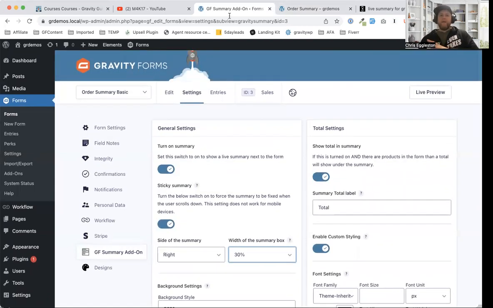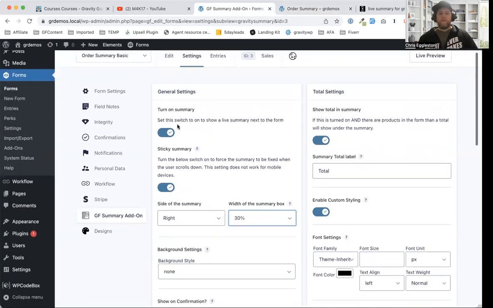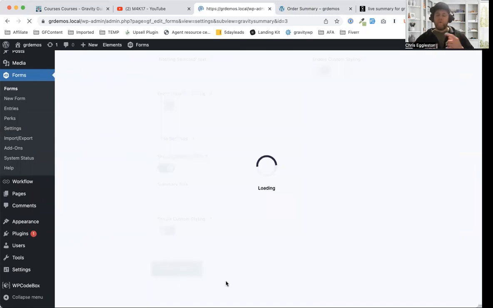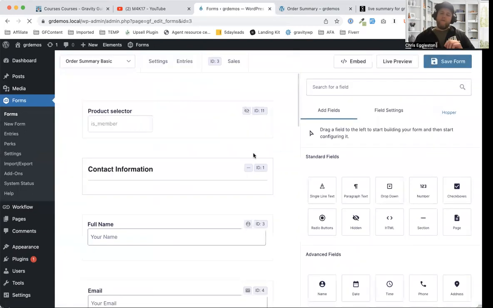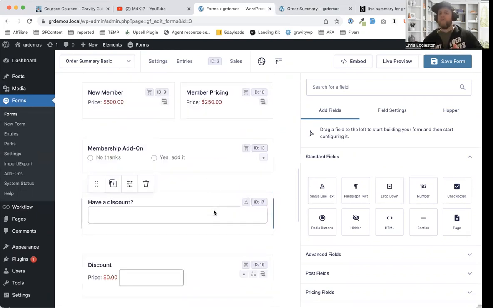So that displays, as I mentioned, the order summary here on the right-hand side. Now, if we turn that off, I want to show you another feature of this add-on, which is newer to the add-on. They've added the ability to put an order summary directly within the form itself. So instead of being on the right-hand side, you can add it in the form, which is also pretty slick.